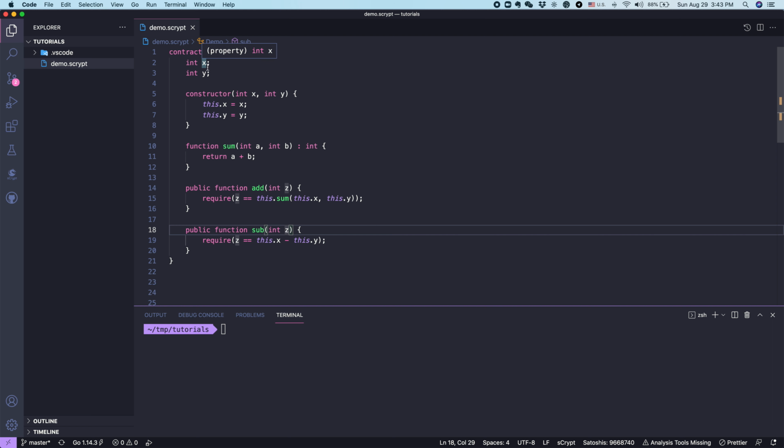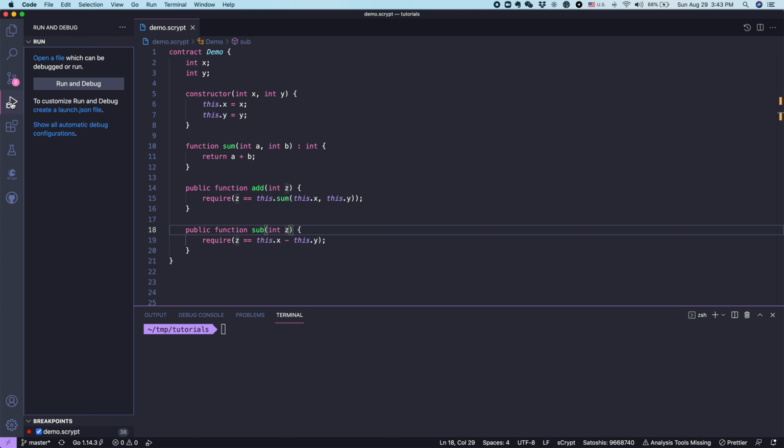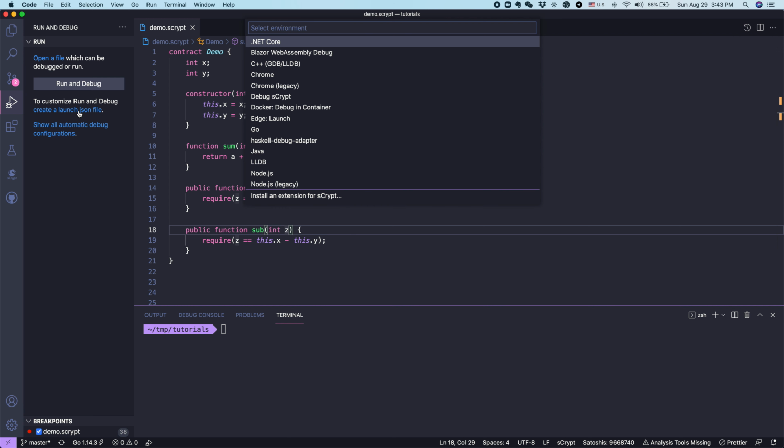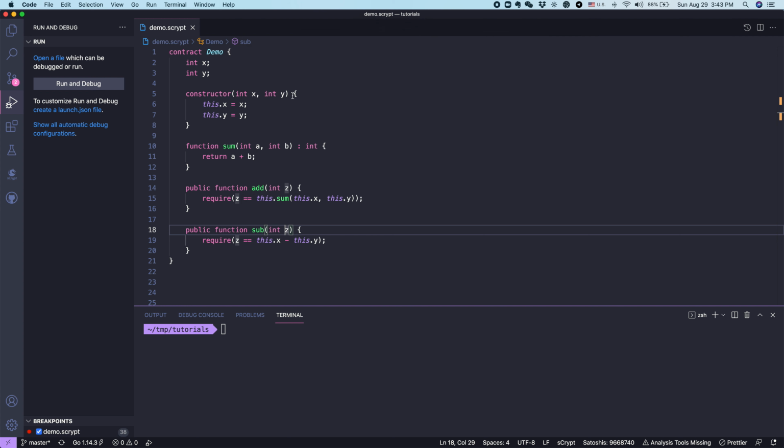So how do we run it? Basically, we go to Run and Debug on the left panel. We click it, and if it's the first time we try to run it, it will prompt that we don't have a launch.json file. This is a config file we need to run and debug the contract. So let's create a new one, and in this drop-down menu, we are going to choose Debug sCrypt.